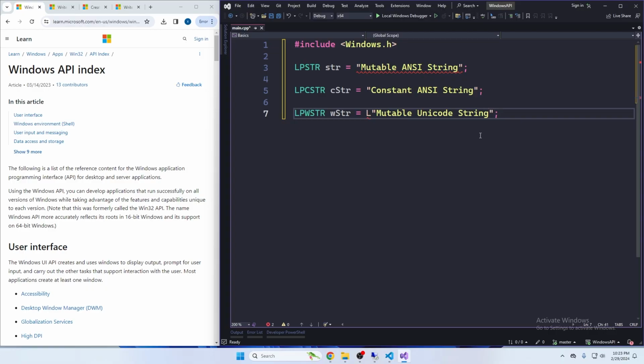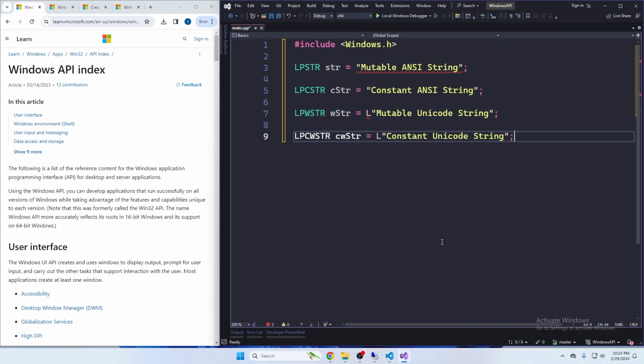A side note to that is that ANSI is generally converted to Unicode eventually. So where you can use Unicode, which is W, it's better to use it just from an efficiency perspective. And then next up we have LPCWSTR, which is still a WSTR, but it is a constant.